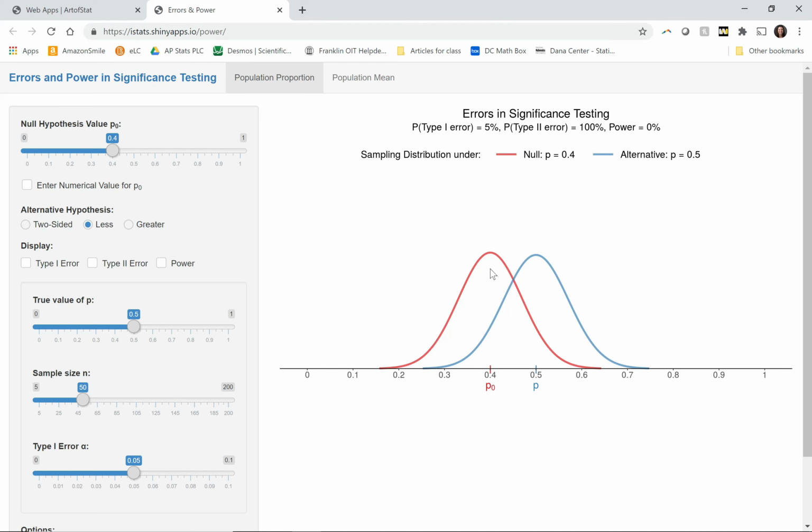So I've already got my null hypothesis showing here in red. I'm going to adjust my alternative hypothesis. So I'm going to move the alternative down here to 0.3. So we don't know what the real effect size is, right? If we knew that, we wouldn't have to be doing this study in the first place. But we can at least say from the beginning how large of an effect would be meaningful to us. What would be a practically important effect size?